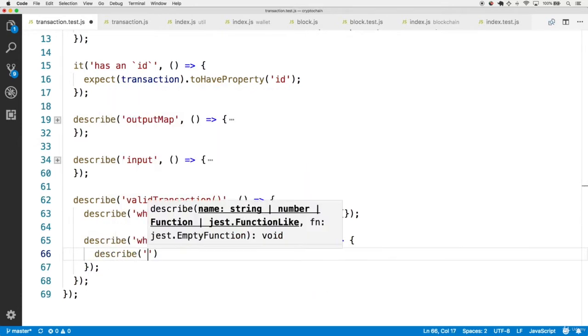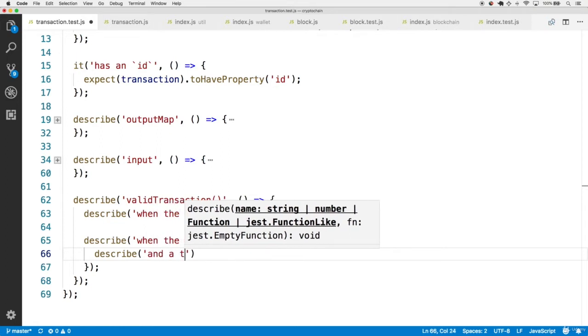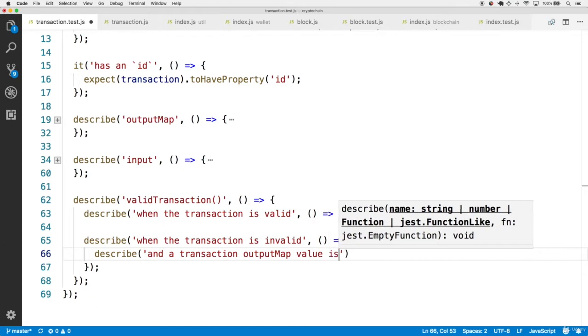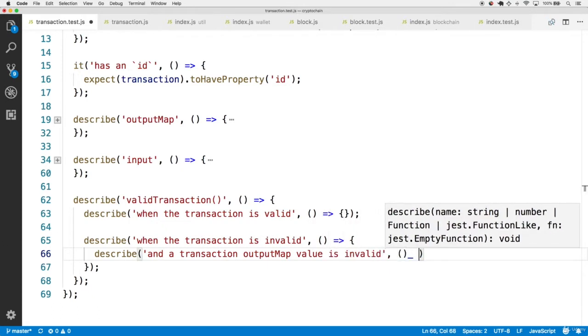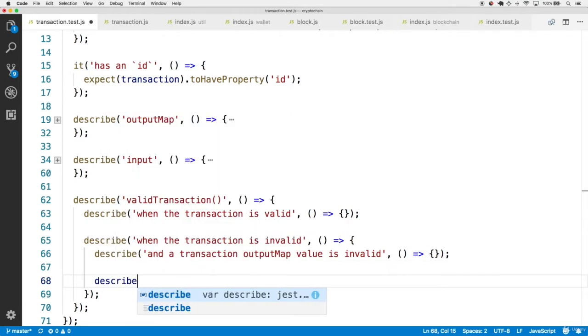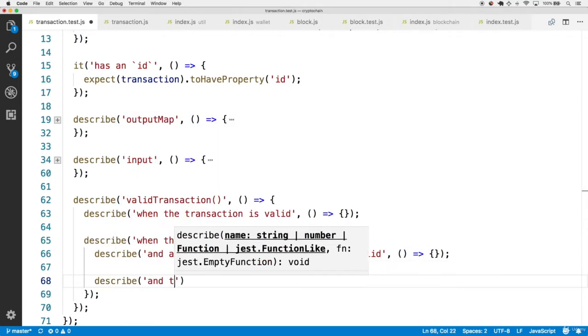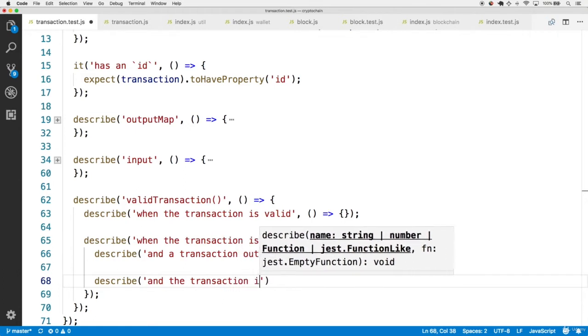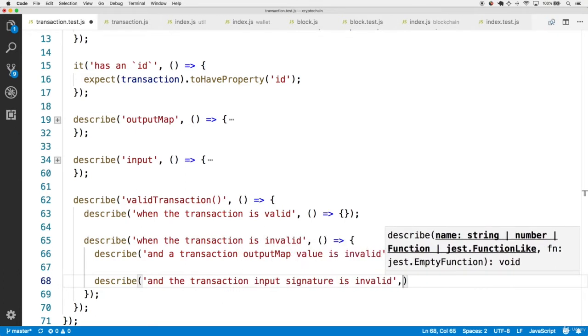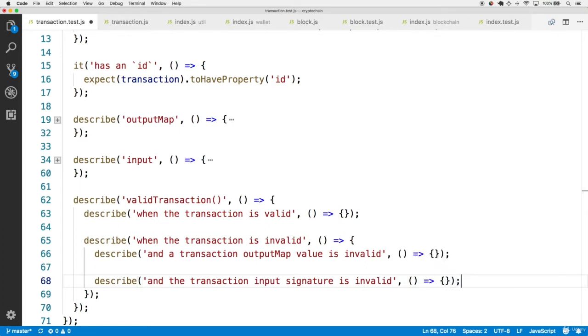The first way is that a transaction output map value is fraudulent. So let's cover this, and a transaction output map value is invalid. Another way that the transaction could be invalid is that the input signature has been faked. So let's say in the transaction, input signature is invalid. All right, cool. That covers all the situations we want to have for the valid transaction method.